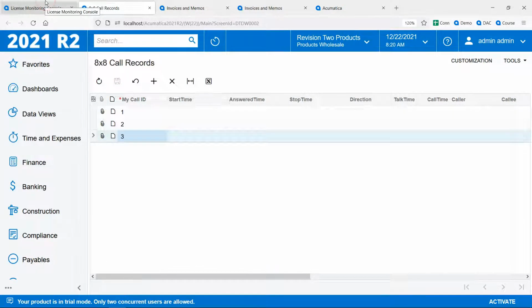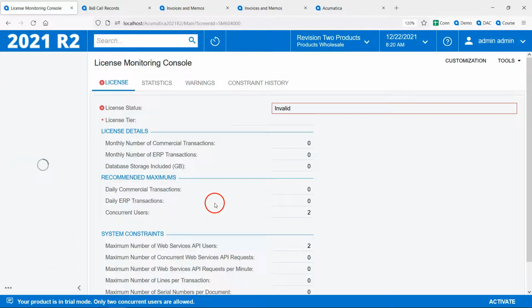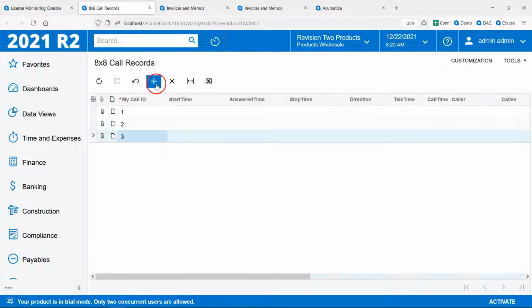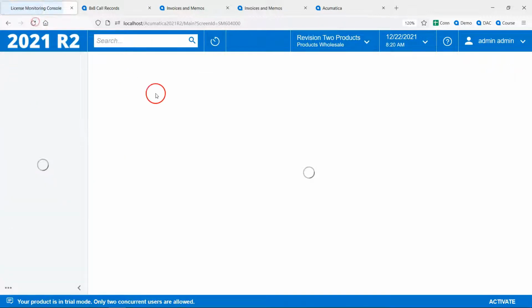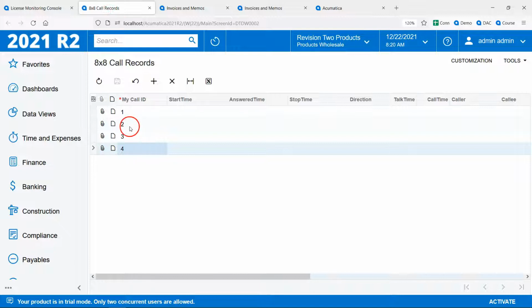If I come back to my license monitoring console, I was at 11106. When I refresh, I'm now only at 11108. So I'm not sure what happened there. Let's add one more. 11109. My guess on what happened is one of these must have been a test transaction that I was using earlier, and I must have deleted it, and then when I created it again, it didn't get counted again. That's my guess on what happened there.